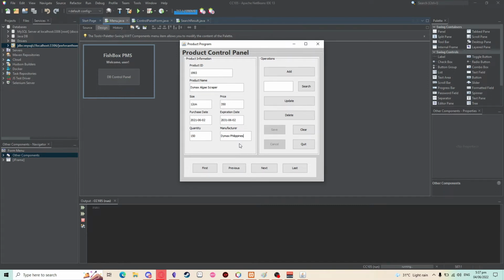So now let us demonstrate the navigation buttons. Of course, to see the effect, we will begin with the last button. By clicking the last button, we retrieve data from the very last record. Now let us select the first button. Now it is at the very beginning of our database, the very first record there.